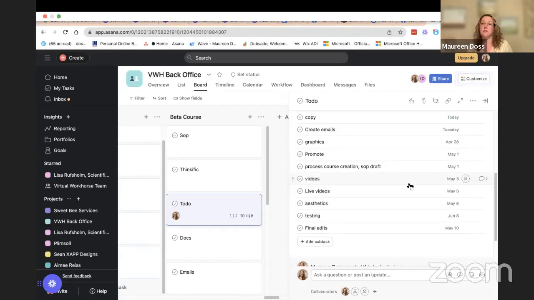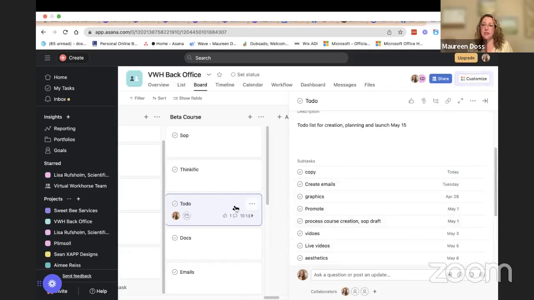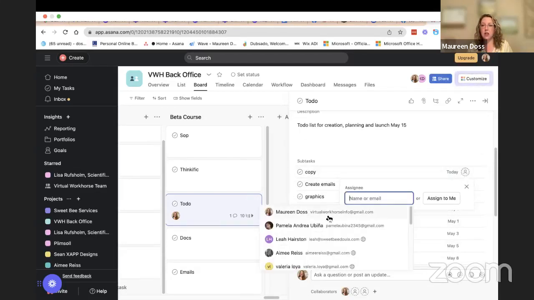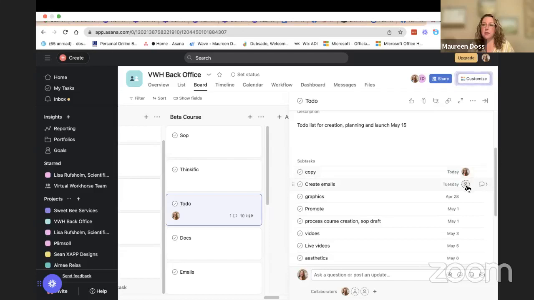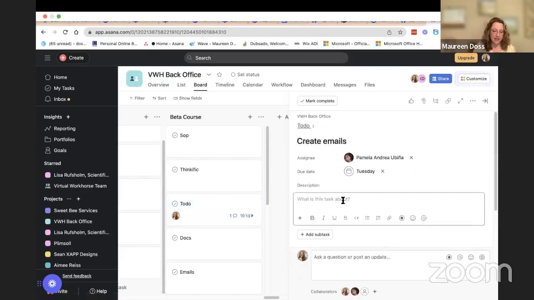So then from there, what you would do is go on to assign these tasks to people, and you can do that right here. Like this would be me, maybe I would assign this to Pamela, and on and on. Okay. So basically, let's say Pam is creating the emails. After she creates the emails, she's going to come in here and link them all in here.